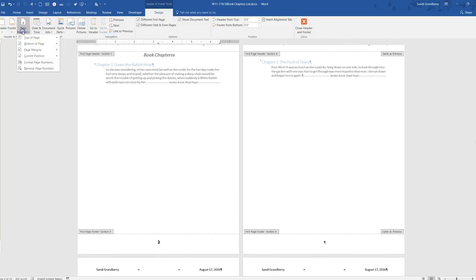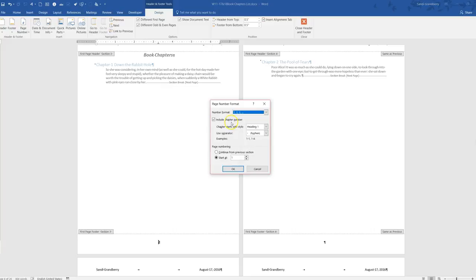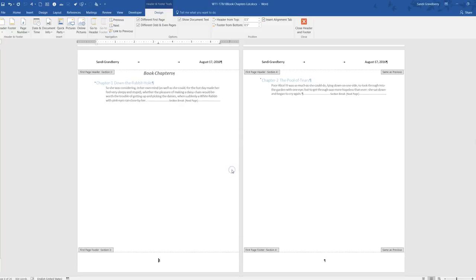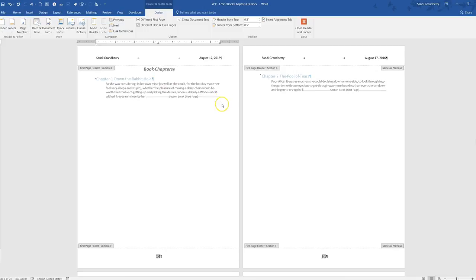So we're going to go into the Format Page Number, and be sure you check Include Chapter Paragraph and start the page numbering at 1. Then I'm going to click OK. And now I have to put the page number in. So page number, current position, plain number, and there we go.